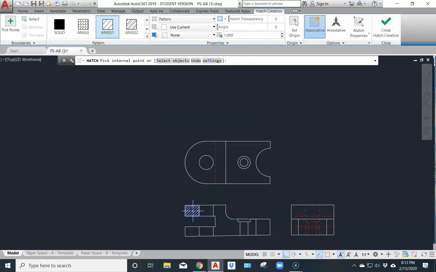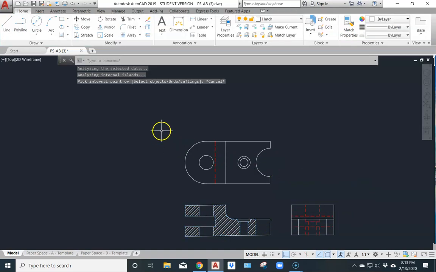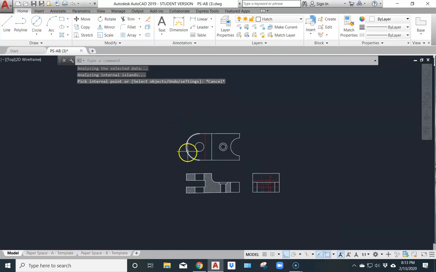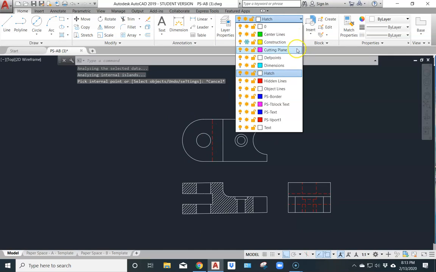Okay, so I'm going to go in here, and here, and then this little section here. Everything that I'm leaving plain, those are parts that show the holes inside the object. I went ahead and ended that. And then center lines, I'm going to switch over to my center line layer.